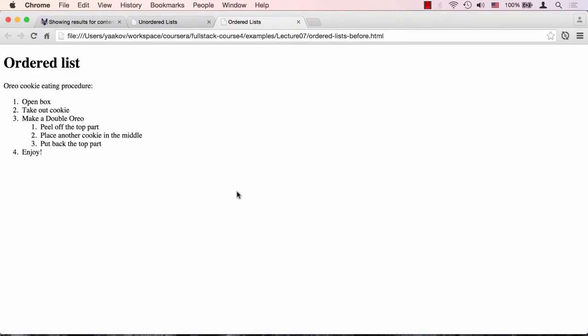And here's our ordered list, our Oreo cookie eating procedure. Open box, take out cookie, make a double Oreo, which has its own list: peel off the top part, place another cookie in the middle, and put back the top part. And the fourth one is enjoy.